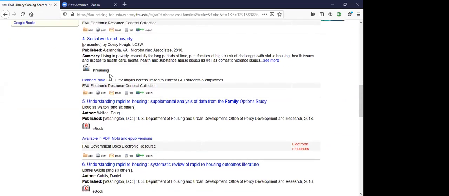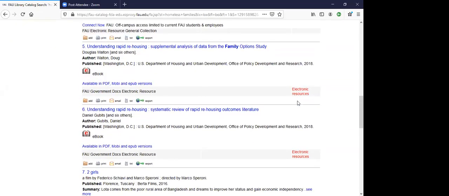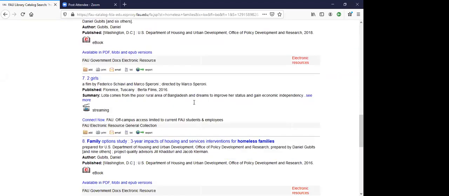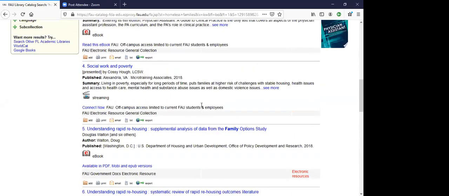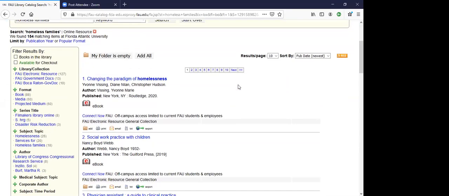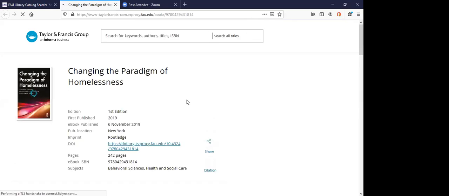This one is a streaming video. Some of these, you'll notice, are coming from government departments, and those would actually be government documents. So depending on what we want to look at, we can click on the title of one of these, or where it says Connect Now. And this typically is going to take us into a different database that includes the full text of this item.